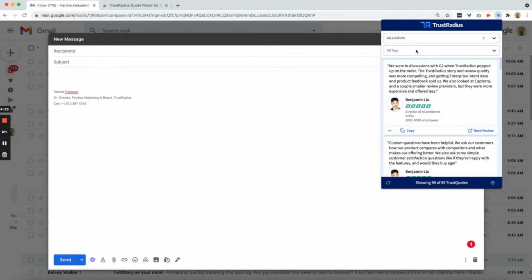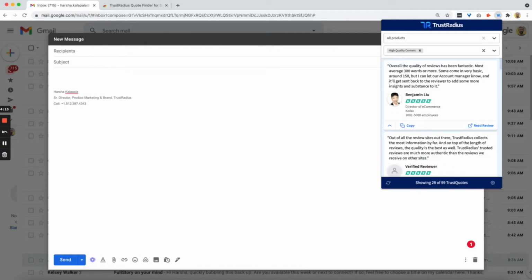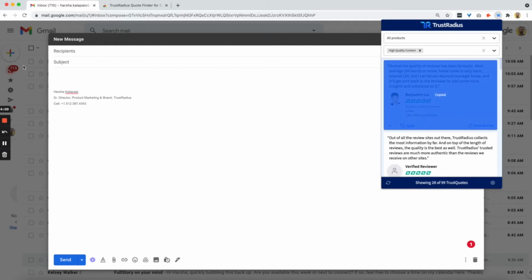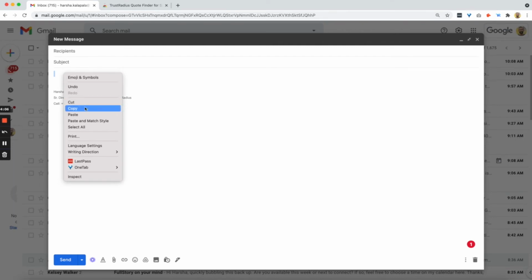You can also search by competition, which pulls up quotes tagged for the competition. You can also search by value proposition. High value content is an important value proposition at TrustRadius. Once you find the right quote, just hit copy and paste it where you need it to go.